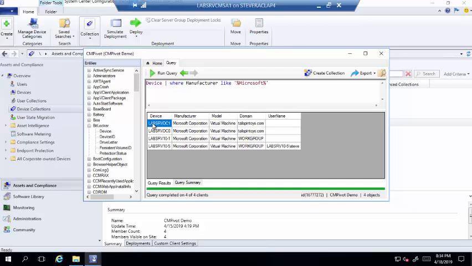Sometimes, as I'll show you in a minute, you might run a query to get a list of devices that match a condition, and then you want to take action on those in bulk. So I can bulk multi-select, right-click. The only option I have at that stage is to run script, but at least I can take action on the whole lot at the same time.